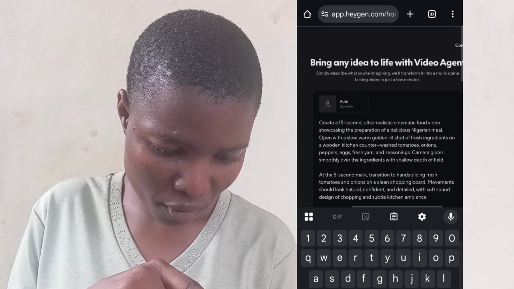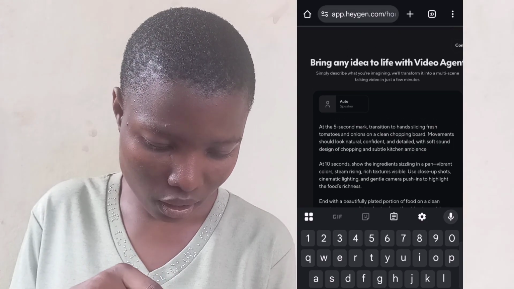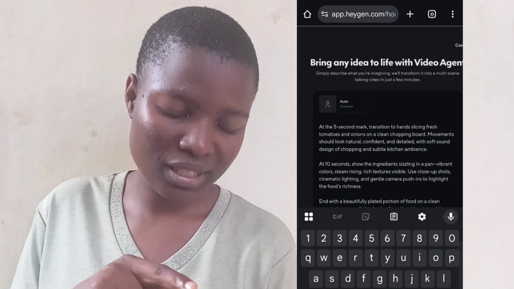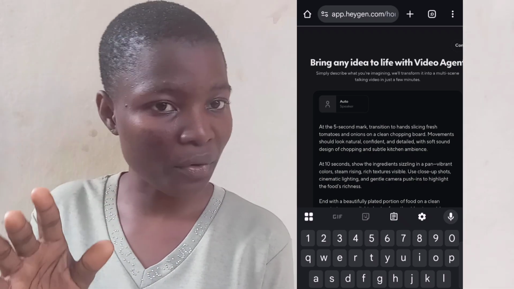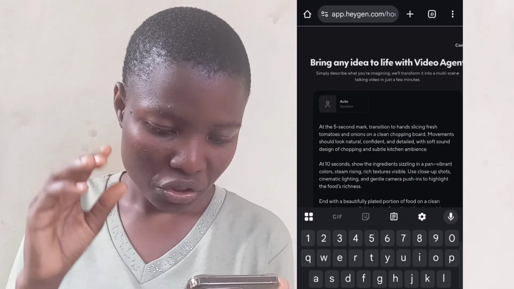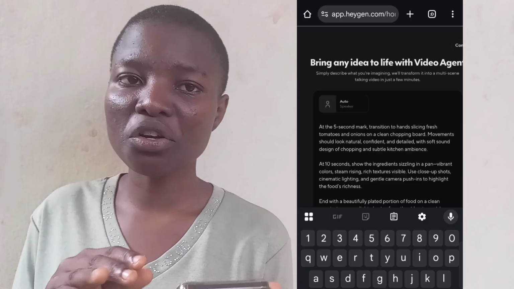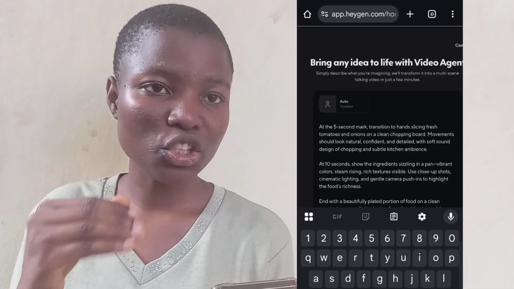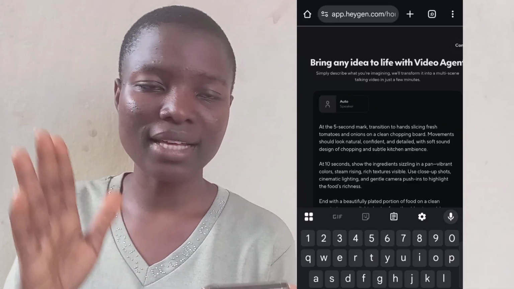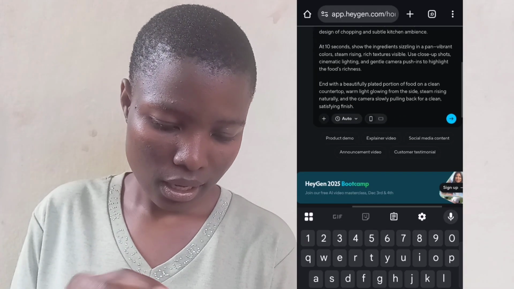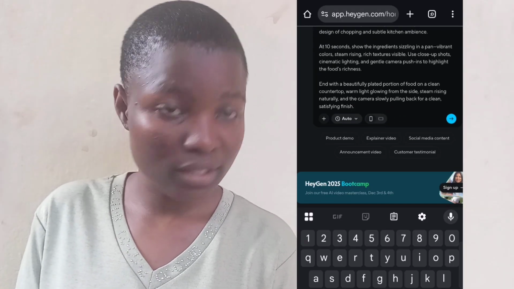Today I'm not going to be removing the 15 seconds, because you can see at this place ChatGPT says at 10 seconds show the ingredients, at 5 seconds transition to ends. So there is no need removing all these things. ChatGPT has given us a style for it. Okay, so you are going to just click on this blue button.